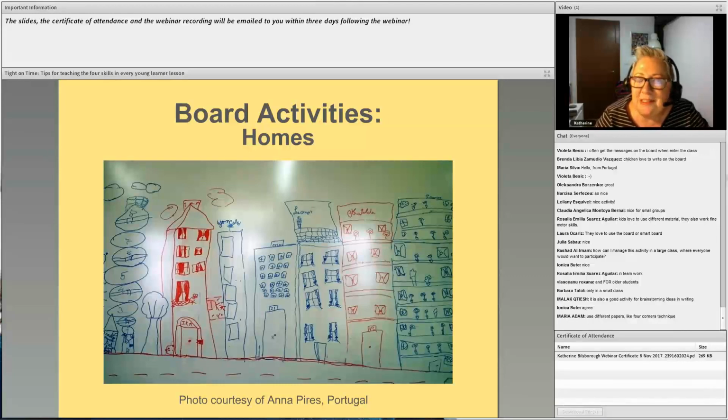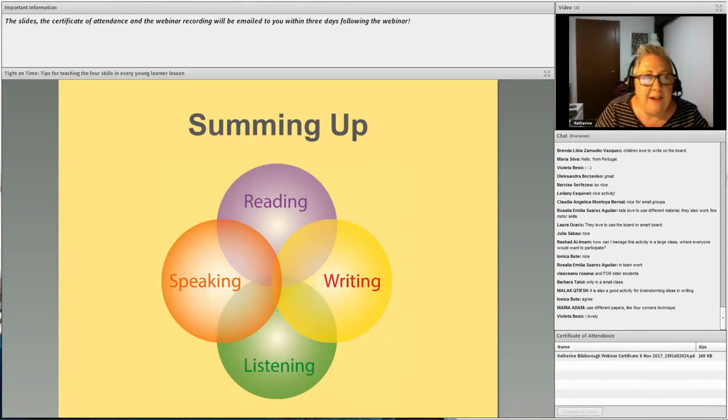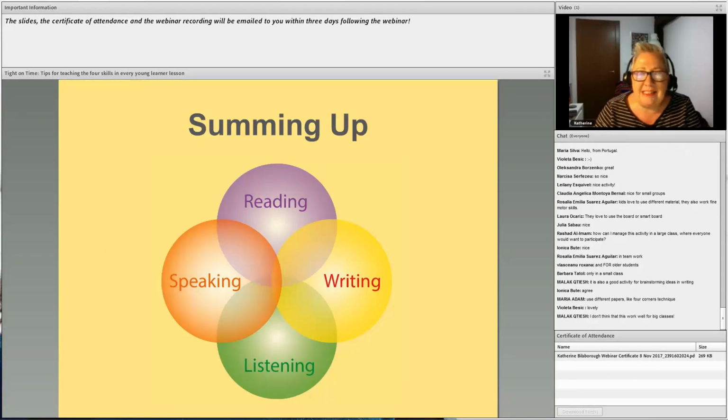And what was quite nice was one little boy said to Anna afterwards, "Wouldn't it be really nice if we all lived together in a street like this?" I thought that was really lovely because it showed what they thought of their teacher, who's obviously much loved by her students. So there are 3 activities, and just coming to the end now, so summing up a little bit.